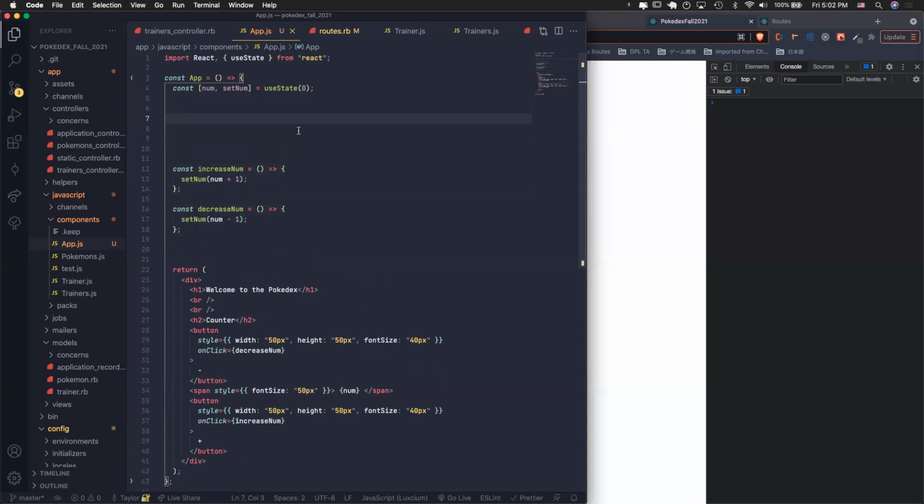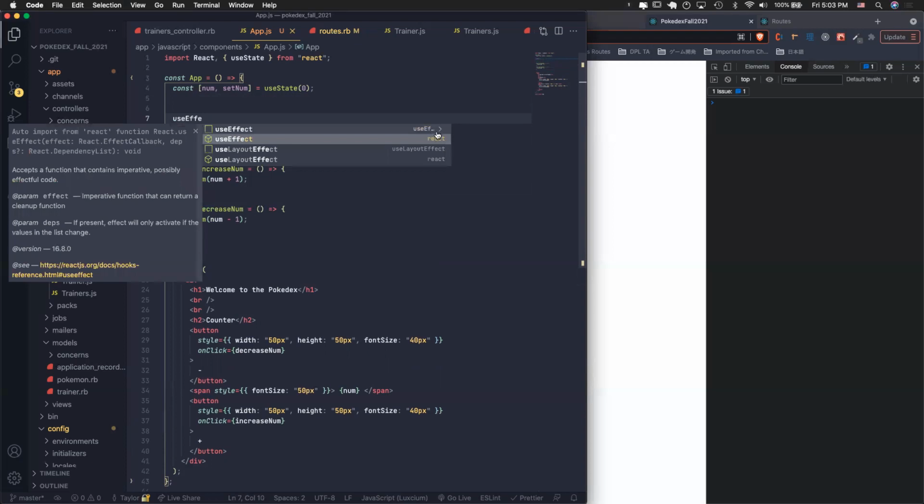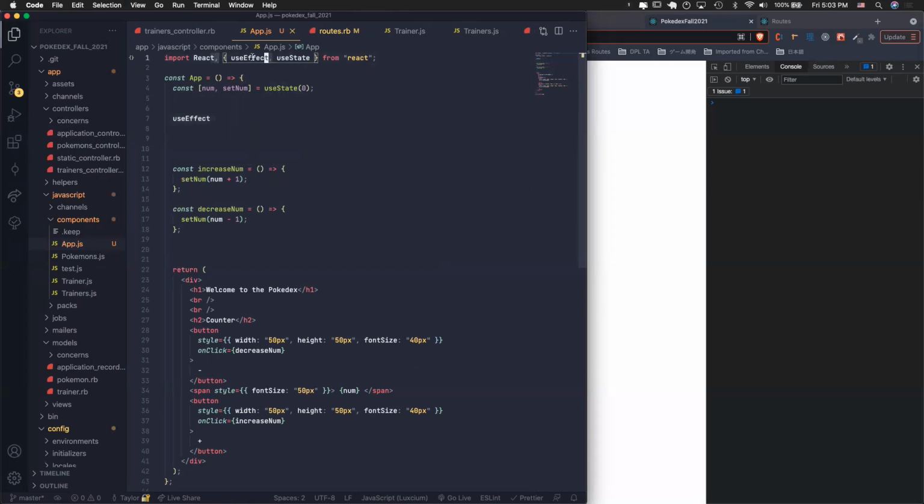To use useEffect, you're going to type useEffect, and it should bring up an autocomplete. You can hit tab, and it's going to auto import it for us. Remember, useState and useEffect are built-in hooks inside of React for us to use, which is why we have to import it from React to use in our file.